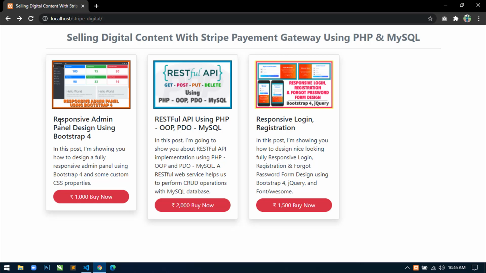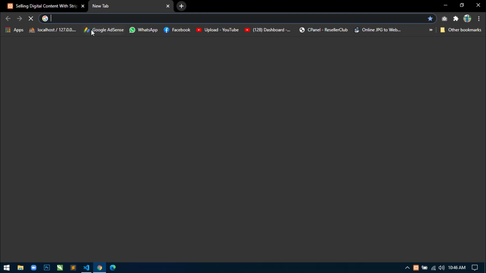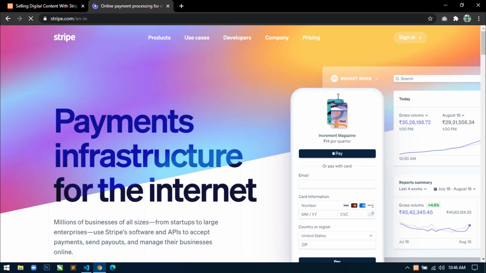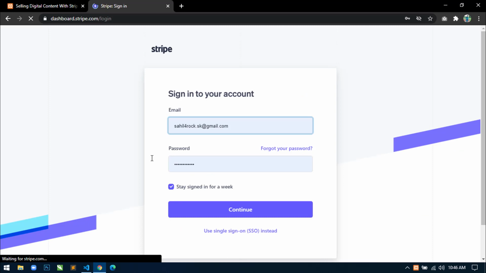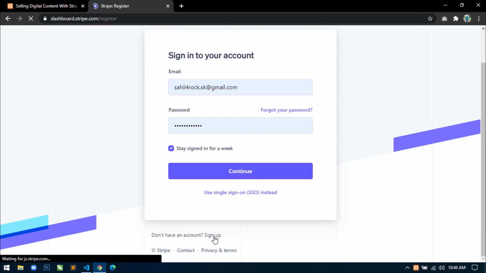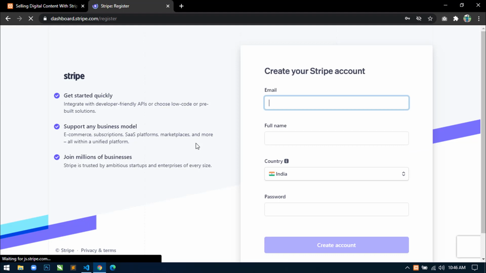First I will show you how you can register on stripe.com. In a new tab, just open stripe.com, and wait for it to open. Now from here just click on sign in, and this is the sign in page. If you go below, you will find this sign up link. Just click on this sign up link. Now this is the sign up page.